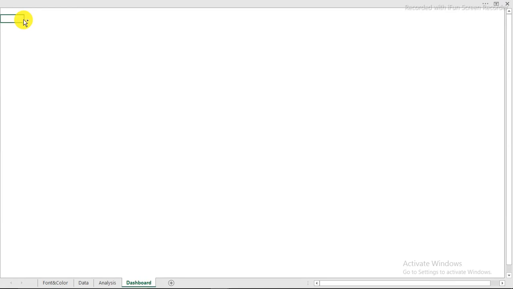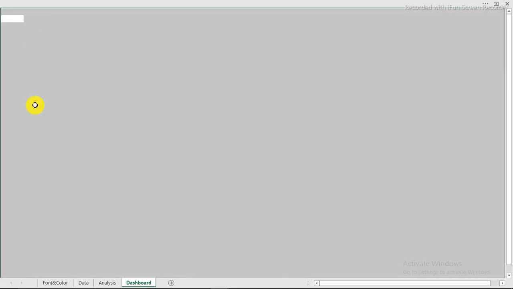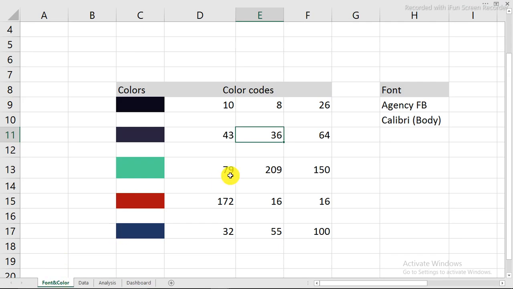So for now, I'm just going to Control A to highlight everything right here, and for the font we're going to go right here. The font is this particular font. This is the font we're going to use for the whole dashboard: 43, 36, or 64. So we should remember that.